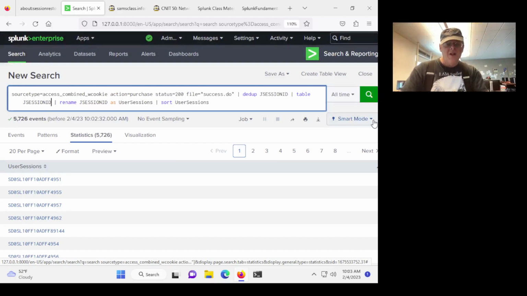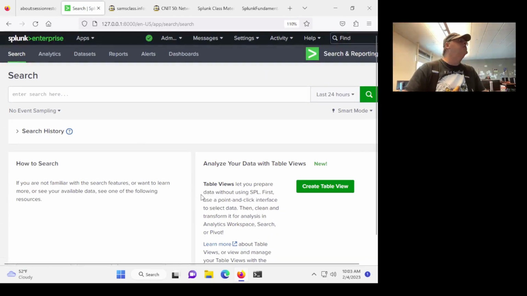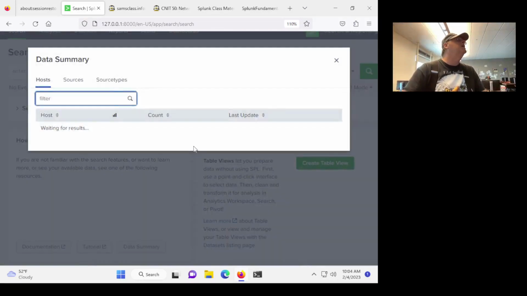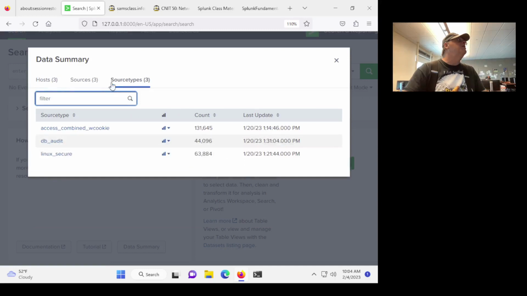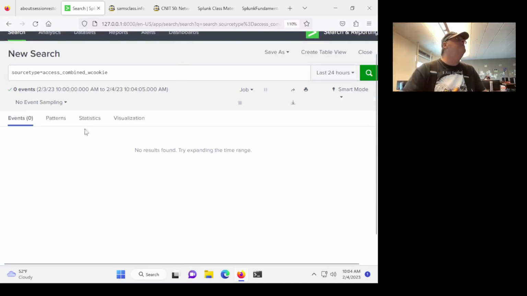All right, so navigate to search view. I'm going to clean search. Now I want to find web application events where an item was successfully purchased. So we've done this before, and that's what we're going to do. We're going to start the same thing we did before. So I'm going to make a clean search, go back to Hertz here, and back to data summary. And source types. We want access combined with cookie for web data. And we need to go to all time.